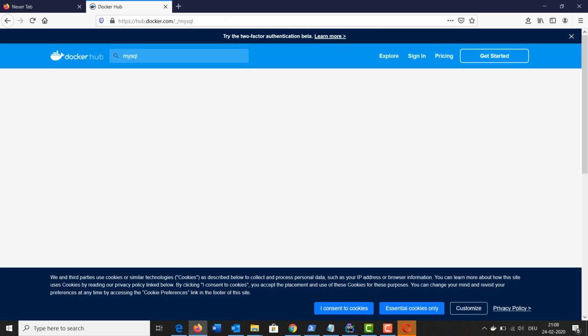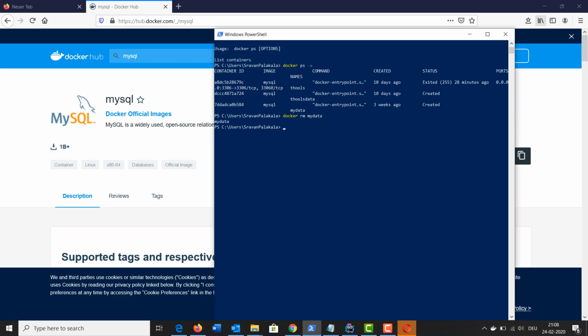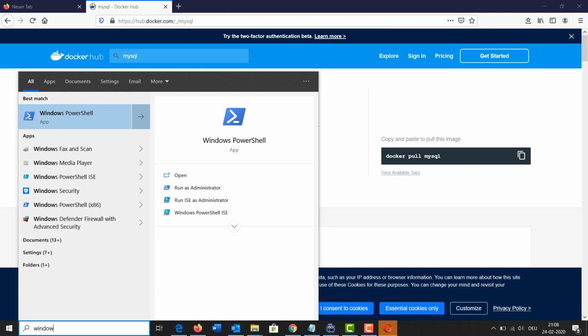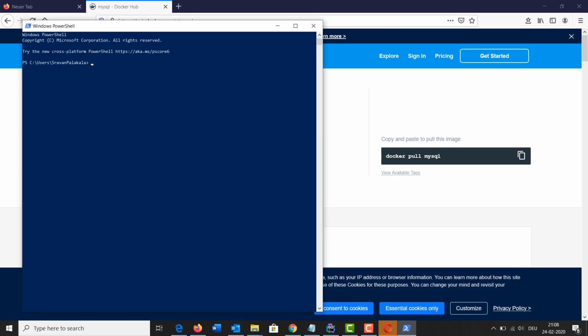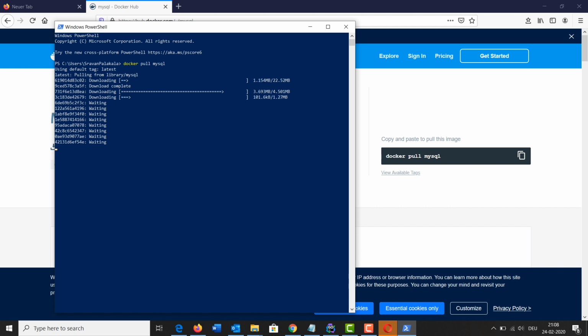Just type in MySQL, and you can see docker pull mysql. Just copy that command and open your PowerShell. In this case I'll open a new Windows PowerShell. Basically I'm pulling the image from Docker Hub to my local machine now.